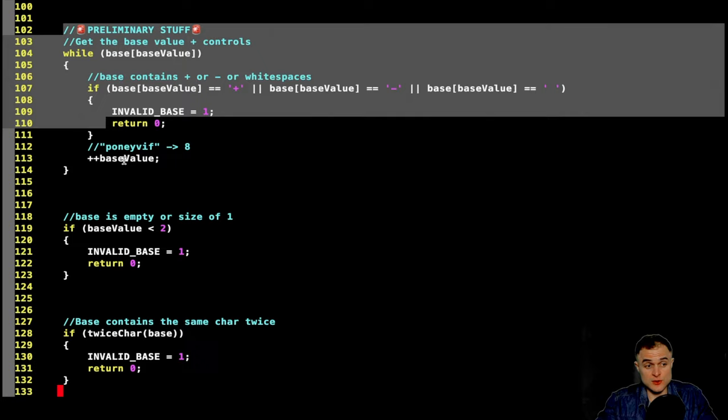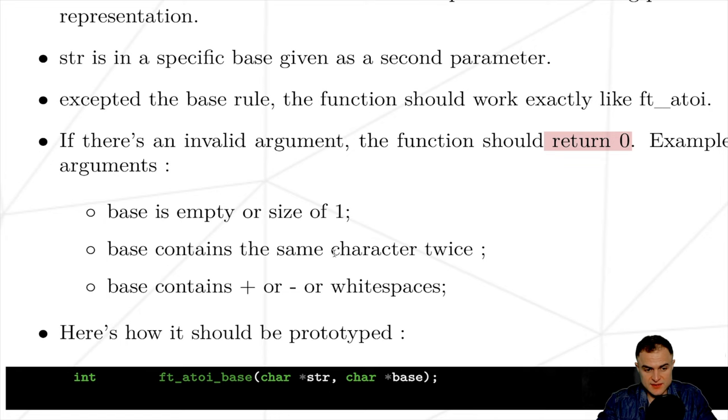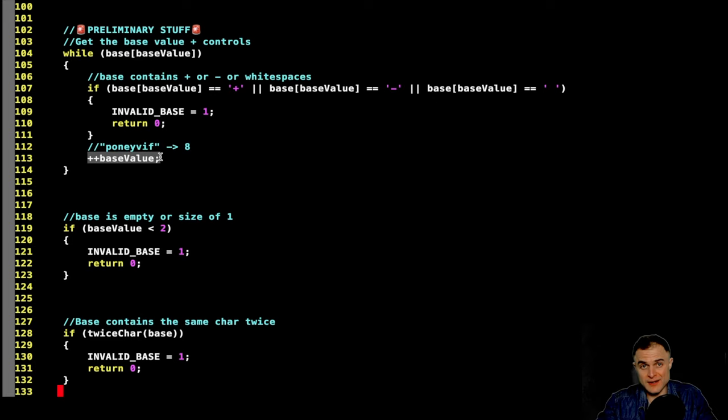So you see what's happening with these three blocks. We are making all the checks, these checks here, okay? And at the same time, we are counting the base value, namely how many symbols are inside the base. This is an important concept. This base value is mandatory to finish this program. Okay, we did all the mandatory stuff.